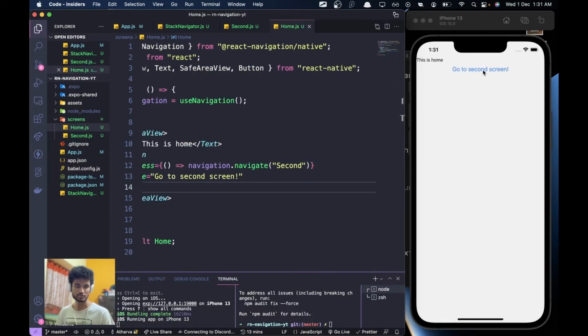Now you should see this button pop up, and when you click it you will go back to second screen. I am not sure if you could see the animation, but when you press go to second screen, it slides the second screen to the left. It's like a perfectly smooth animation, just like in native iOS applications. So yeah, this is some pretty cool stuff.